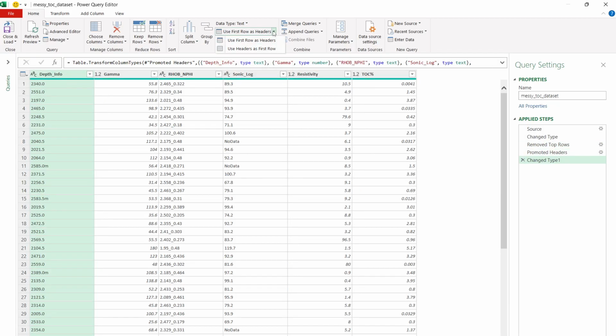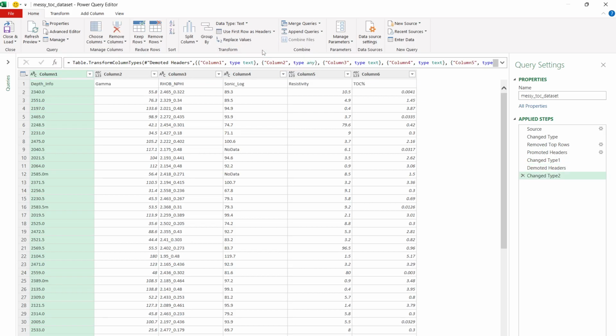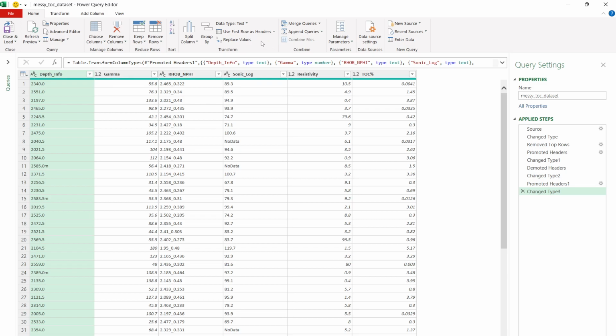I can reverse what I did by coming down to say use headers as first rows, so it's reversed. But I don't want to reverse that. I just want to use the first rows as headers because that's what I want to do, because I want to clean my data. Right, very good. Let's come down here to this TOC percentage.